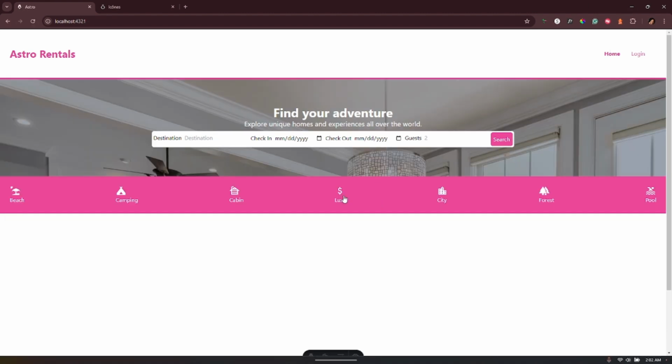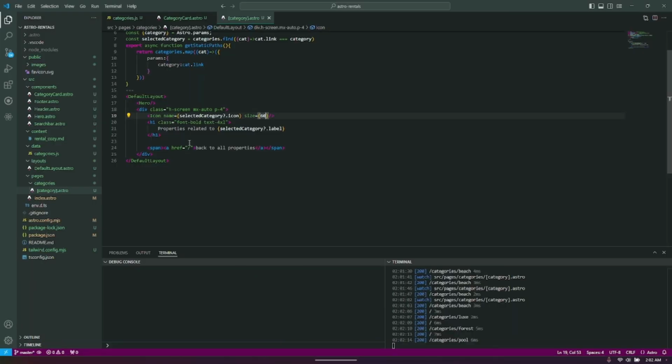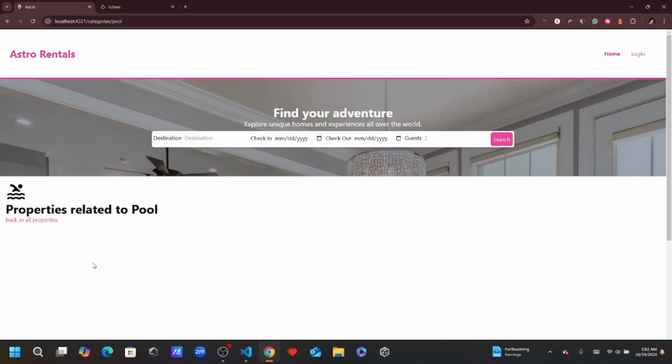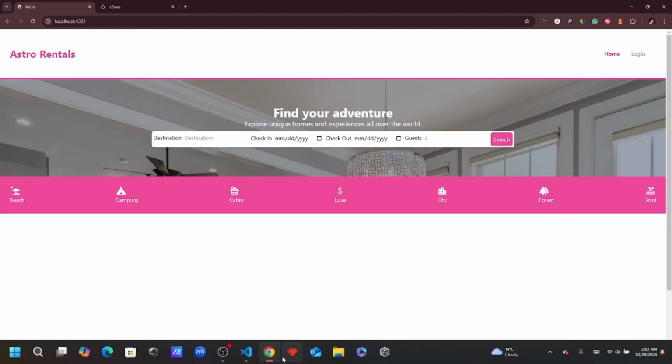So if we go now to any of the other categories, we've got exactly what we expected, the icon along with the label. We can change this back to properties, and I'll set class text-pink-500 underline. There we go. Looks a little bit more consistent. Okay, so there we go.